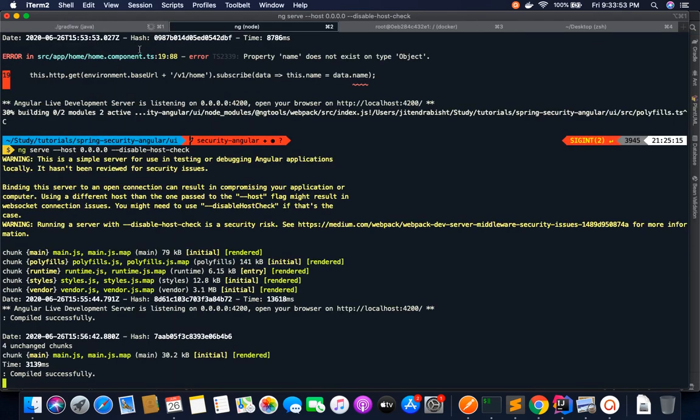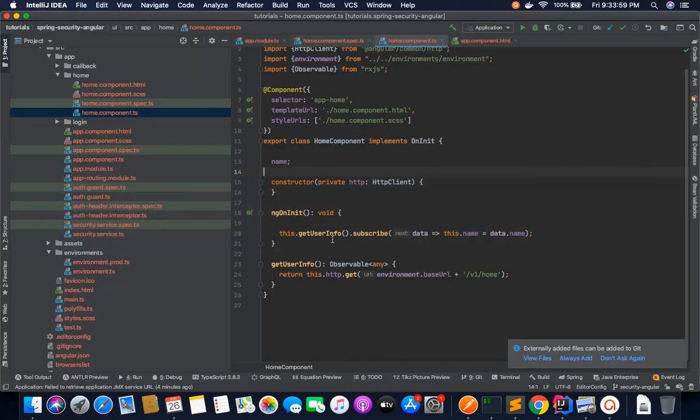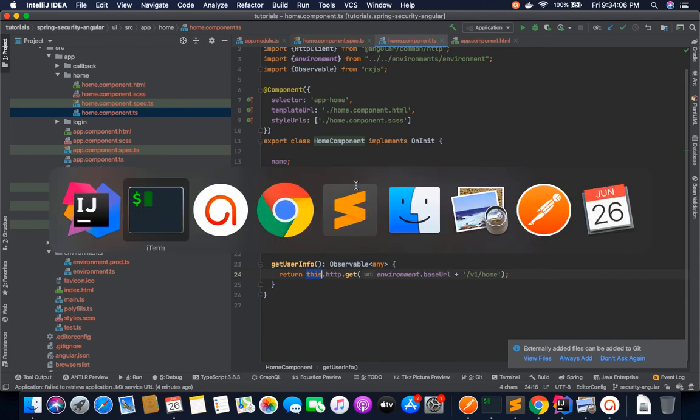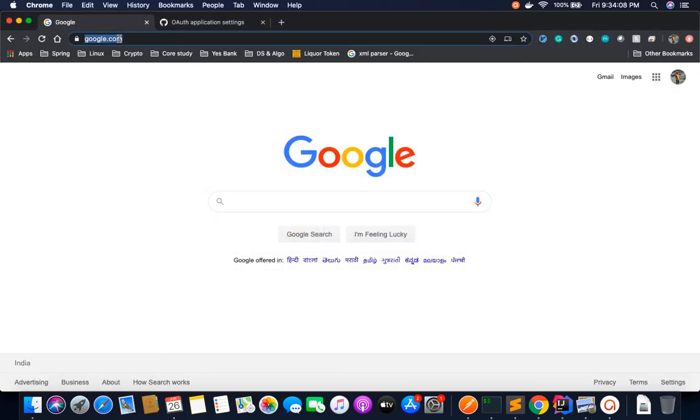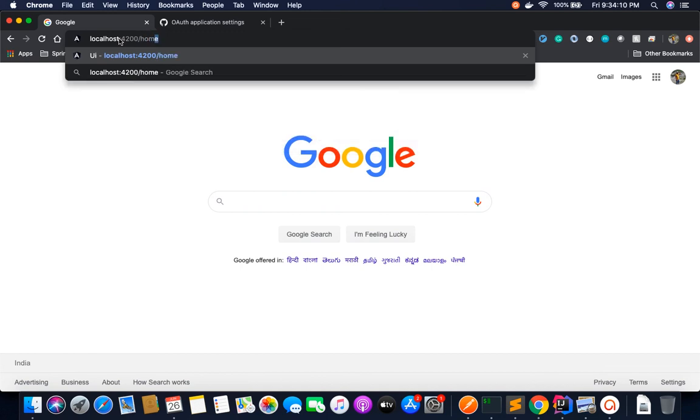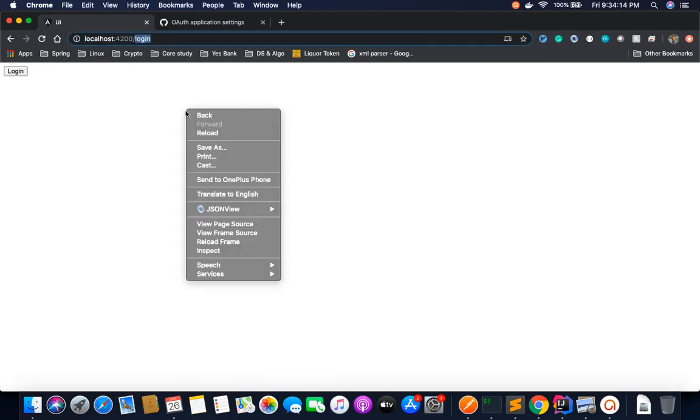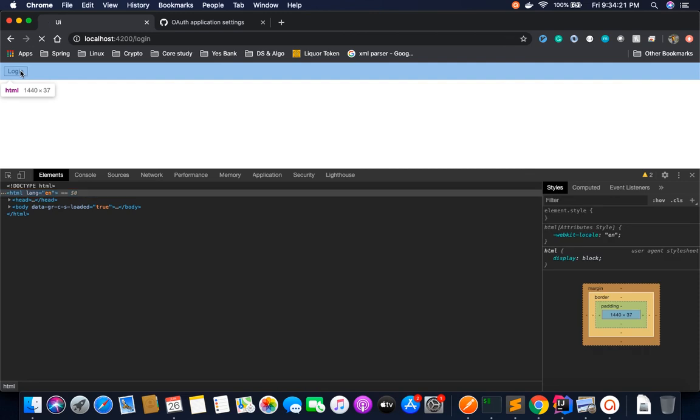I'll pause here. Now all the applications are running. Initially it was causing an error in Angular, so I had to move this code into a method. Now it's running. Let's go and open the application. Go to localhost for home. We'll open home. As you can see, it's redirected to login. So it means our auth guard is working. Now hit login.